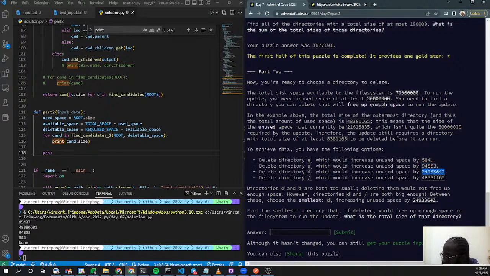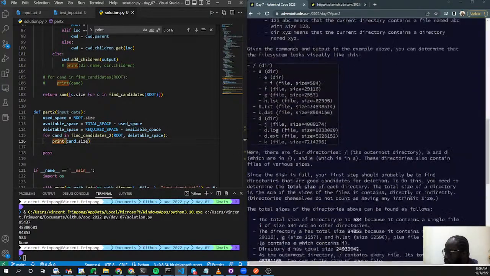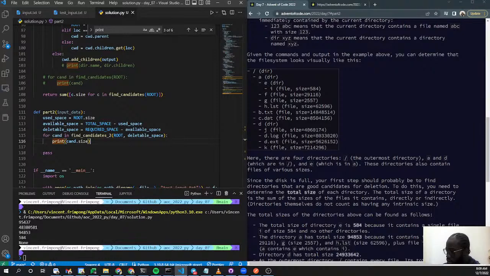94853 is there. 24 is not there. Why is 24 not there? Yes, why is 24 not there? 24 is D. Why is D not there? What is the size of D? Let's look for the size of D. Where is D actually? D is lucky for us right on the roots.